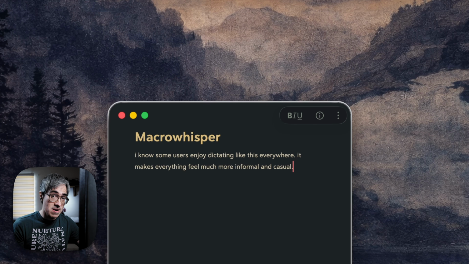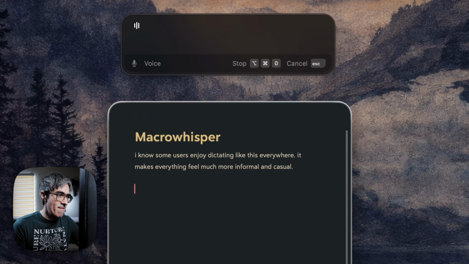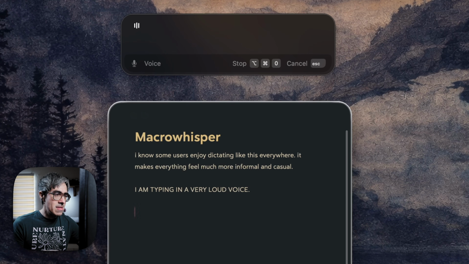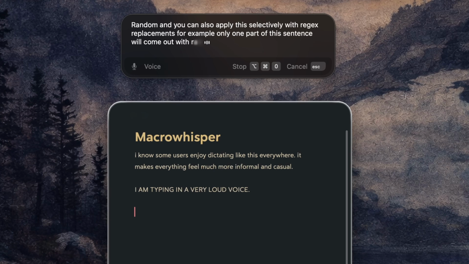Combined with voice triggers, text transformations open up some other possibilities like screaming, I am typing in a very loud voice. In the past, you have always had the option to prompt AI to give you something like this, but here we got no language model involved at all, so the results are usually faster and more predictable. Random, and you can also apply this selectively with regex replacements. For example, only one part of this sentence will come out with random casing.